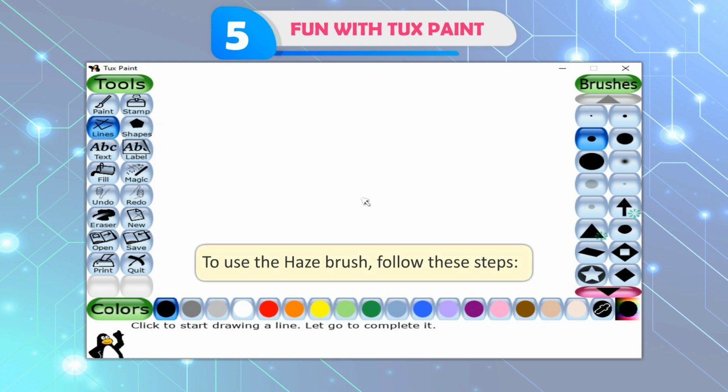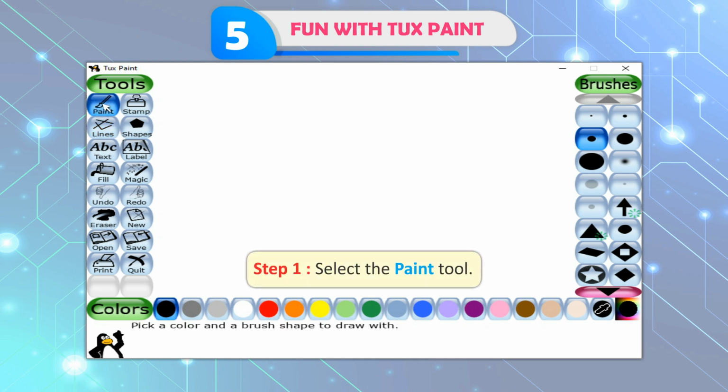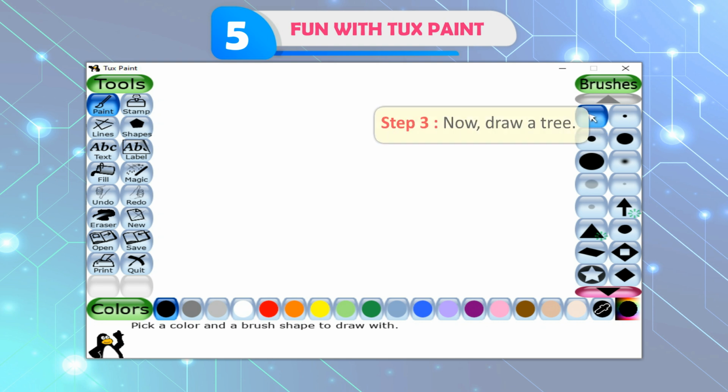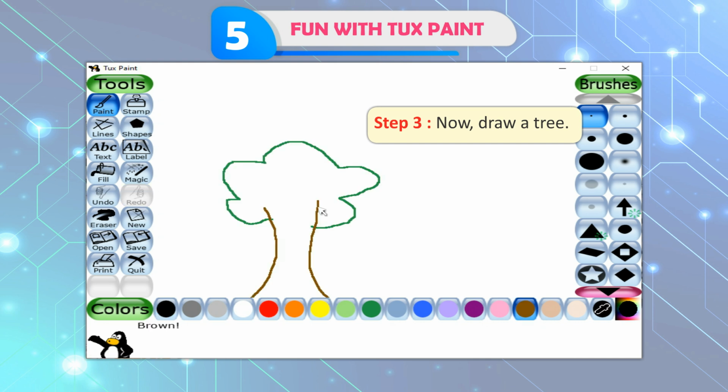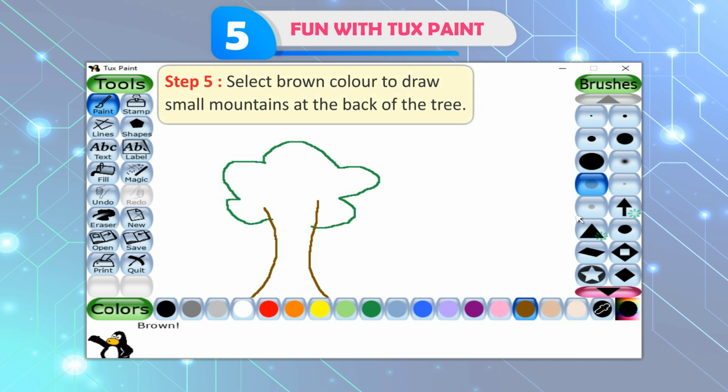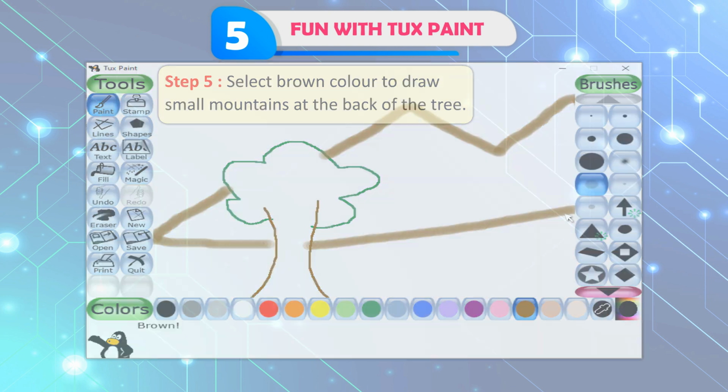To use the Haze brush, follow these steps. Step 1. Select the Paint tool. Step 2. Select the smallest brush from the Sub toolbox. Step 3. Now draw a tree. Step 4. Now select the Haze brush shape. Step 5. Select brown color to draw small mountains at the back of the tree.